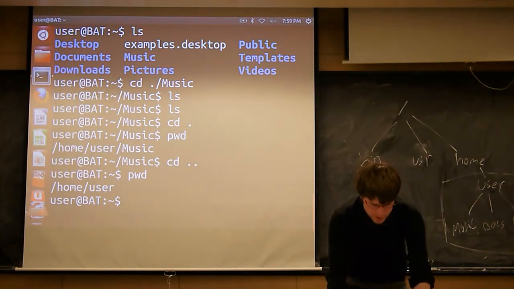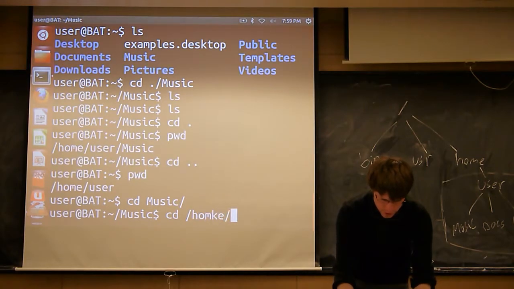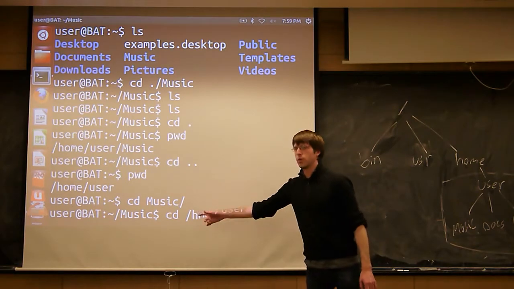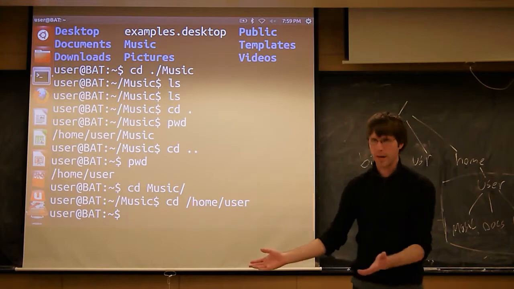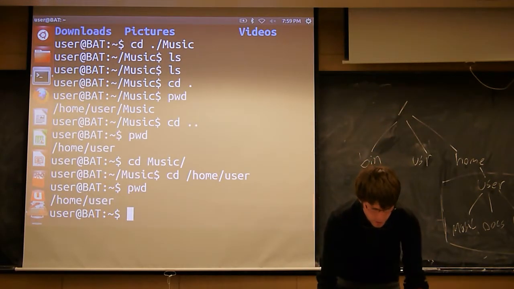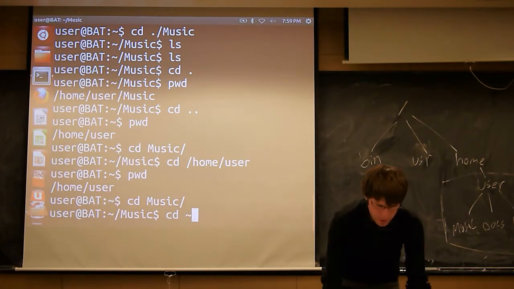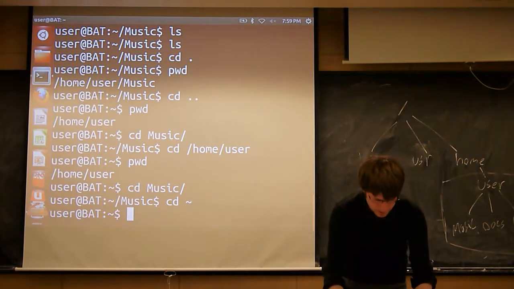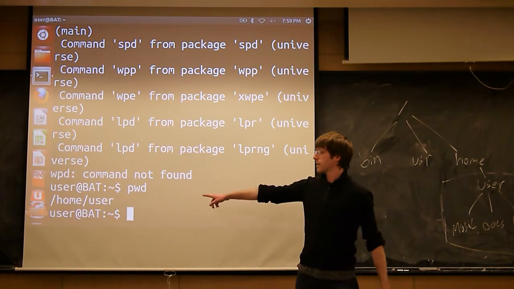There's actually a couple of ways I could have gotten back. If I go back into the music folder, I also could do cd /home/user. Again, this is using the full path, so this is going to do the exact same thing as cd dot dot in this situation. It's going to take me back to my user folder. I could also, going back into the music folder again, do cd tilde, because tilde always refers to my user folder. So cd tilde, again, exact same thing. It takes me back to my user folder.